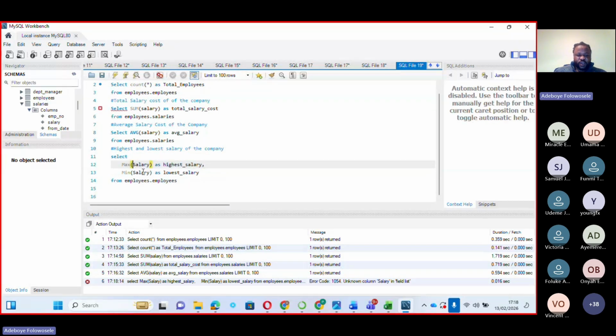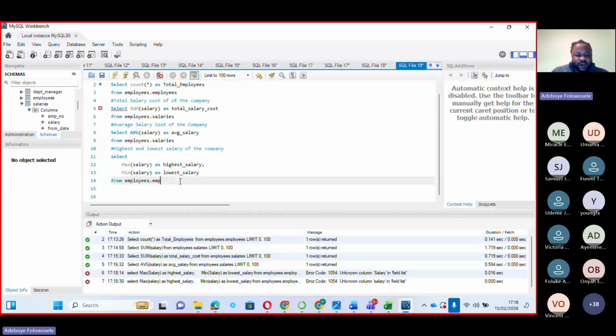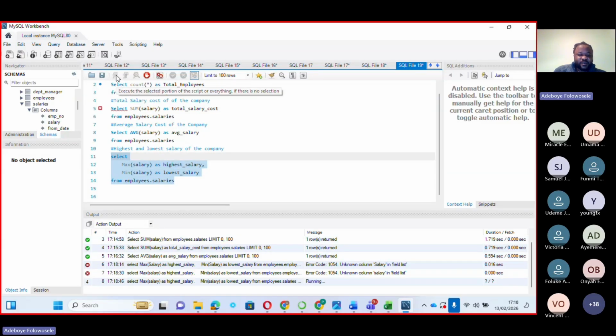Oh, so there's a mistake here because it's case sensitive. I used a capital letter, and I'm supposed to use a small letter. I was supposed to use the salaries table, not the employees table. It is the salaries table, not the employees table.